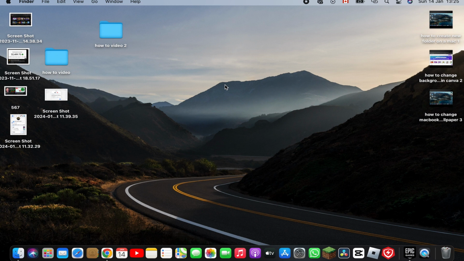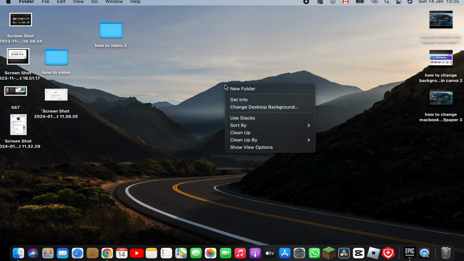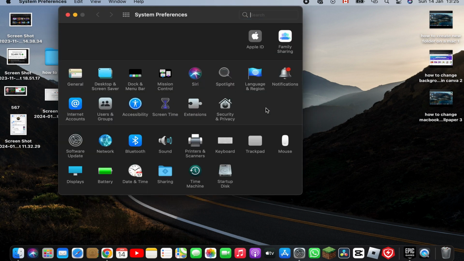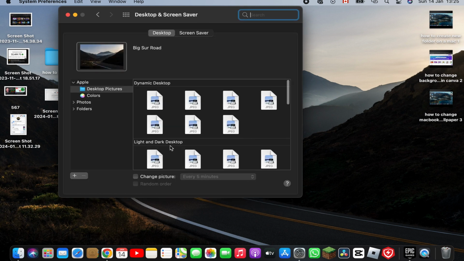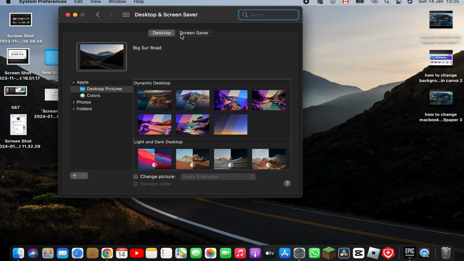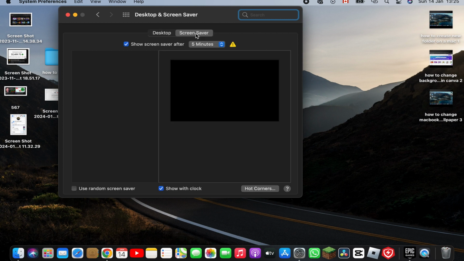So what you need to do is go to your MacBook home page like this, and with two fingers, click on your touchpad like this, okay? And click on change desktop background, okay? And it's gonna take you to this page over here, okay? Click over here on screen saver, okay, like this.